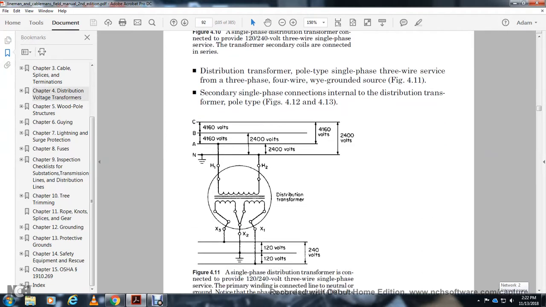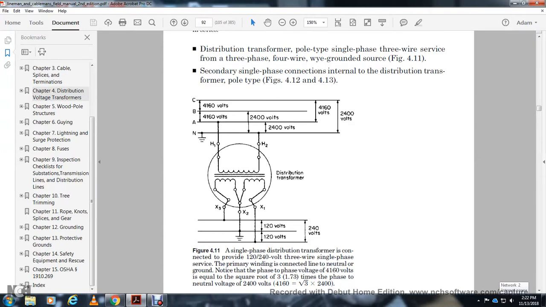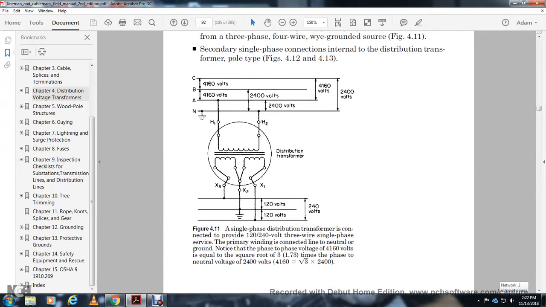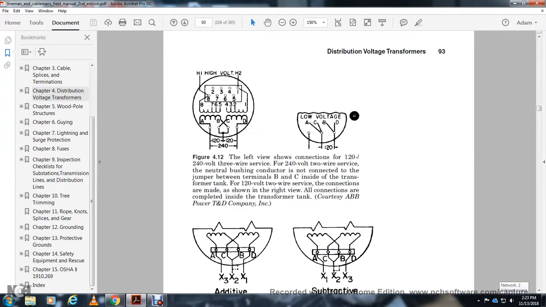H1 to H2 distribution transformer, X2 is grounded, X1 and X3 are 120 volts and split 240 volts. Single phase distribution transformer connected to provide a 120/240 volt 3-wire single phase service with the primary connected line to neutral. The phase voltage of 4,160 volts equals the square root of 3, or 1.73, times the phase to neutral voltage of 2,400 volts.